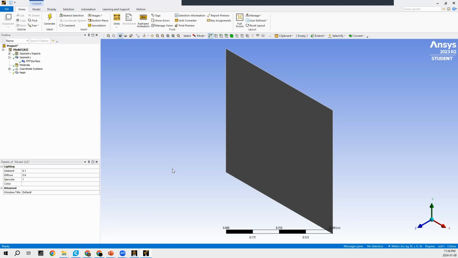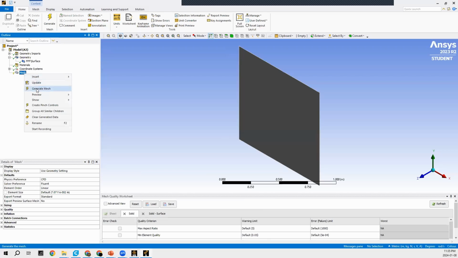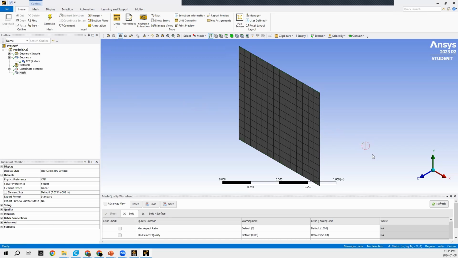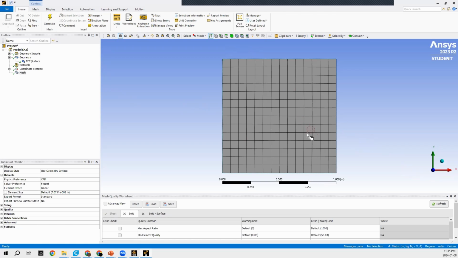Now with the mesher open, we can go ahead and start constructing the mesh for this simulation. So to start, I'm going to go ahead and build the default mesh that ANSYS will create for the geometry that we have here. So to do that, I'm going to right click on mesh, and I'm going to go to generate mesh. And this is going to only take a second. And we can see that it's created a mesh for this geometry.